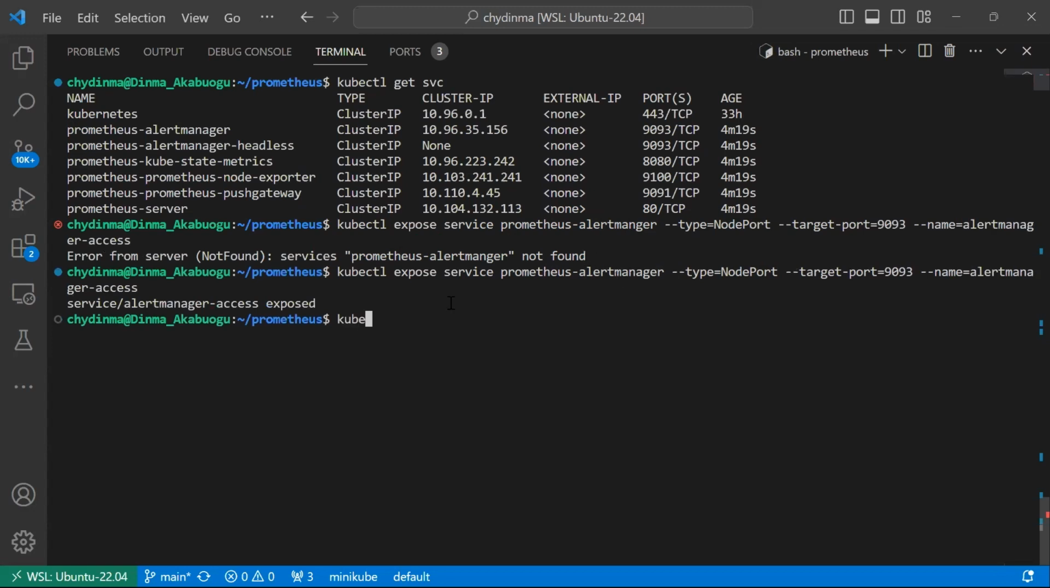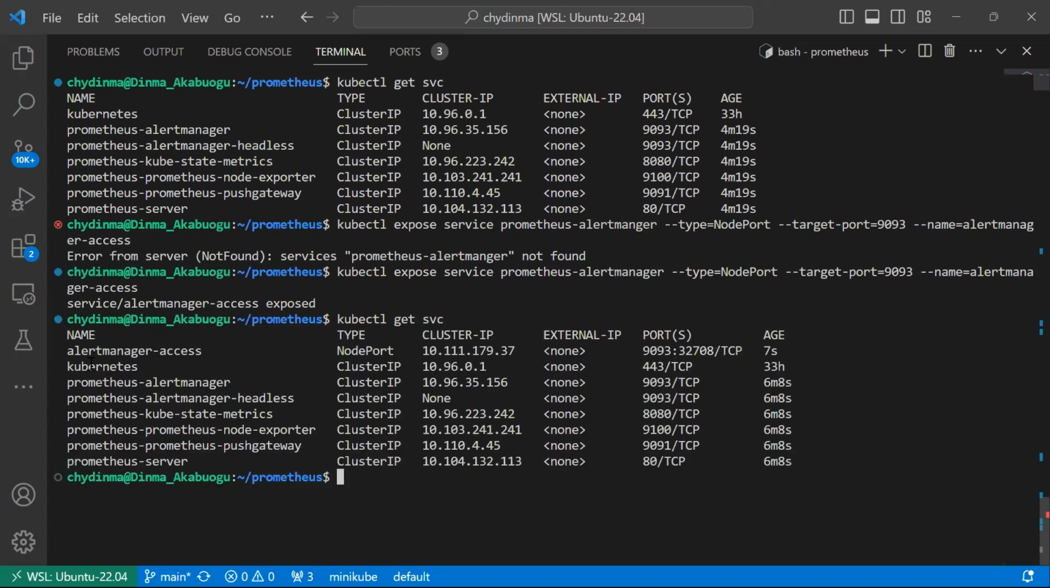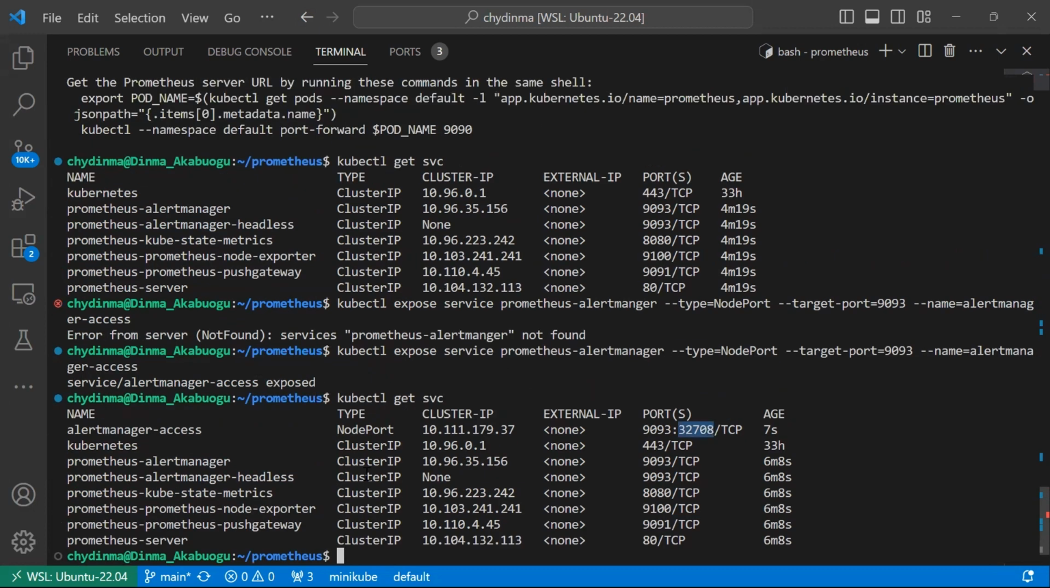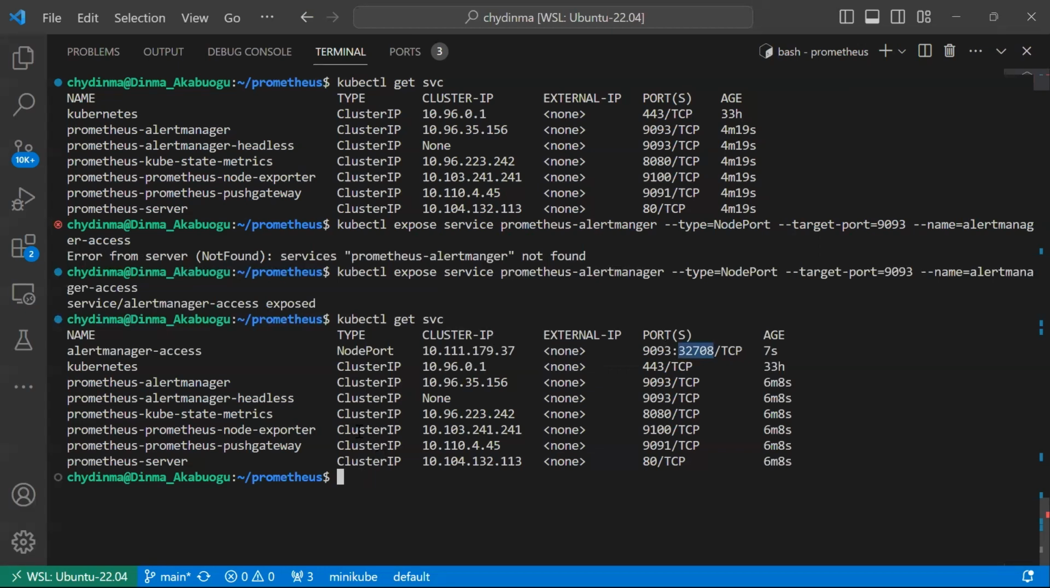If we run kubectl get svc now, we'll see the Alertmanager access. We don't have any external IP. That's because I'm using Minikube in my local environment. If you're on the cloud at this point, you will simply use the IP address of your node alongside the node port provided here, and you're able to access the Alertmanager. But for me, working in Minikube, I would have to do more than that.